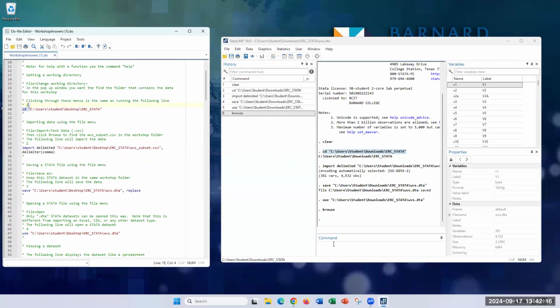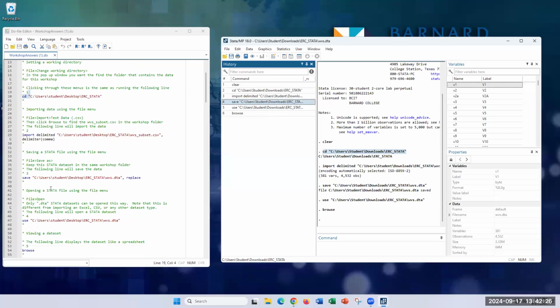But let's say you ran something here while you were just testing things out and now you want to include it in your do file. How can you do that? We can just right click on a command, copy, and then just paste it in wherever into the do file.